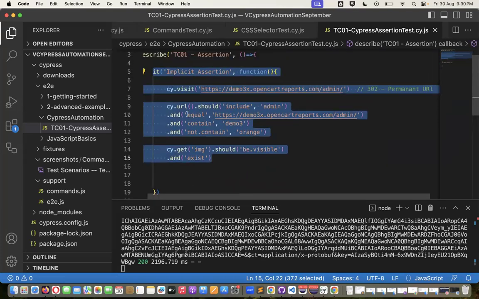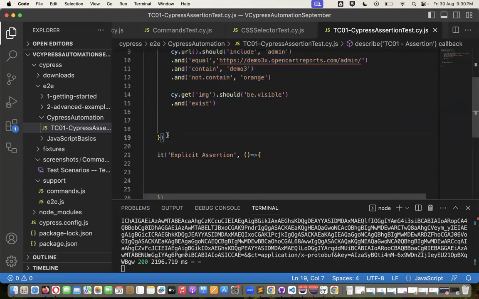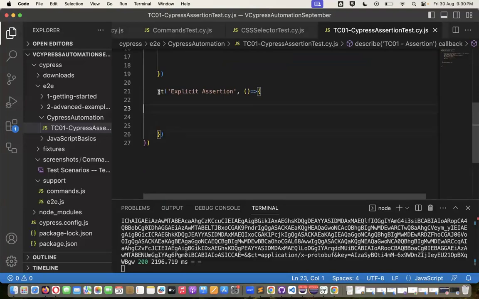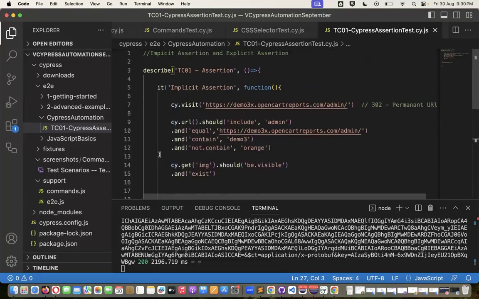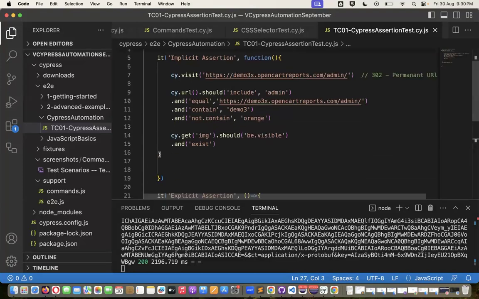So this it is getting ended over here. After that, I am creating one more it. Okay, so in this I'm writing the test case, which is obviously for explicit assertion, and here your describe block is getting ended. So once it is ended, your test scenario has been ended. So you are done with all the test cases which belong to that particular test scenario. Clear?